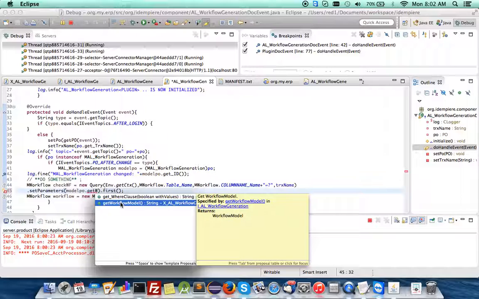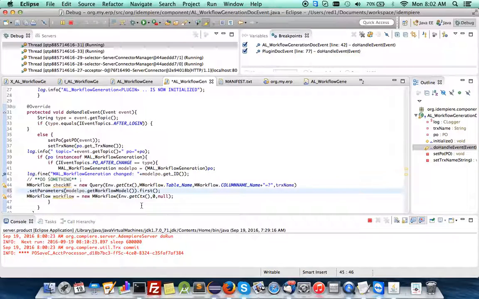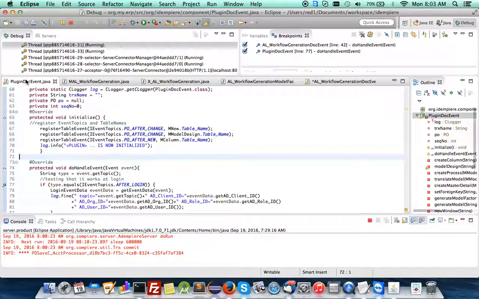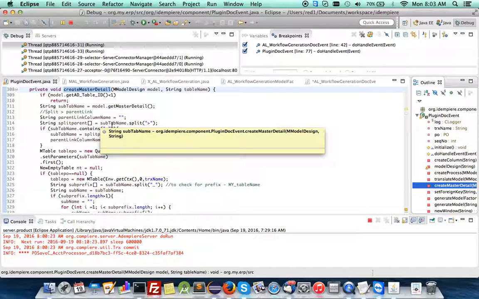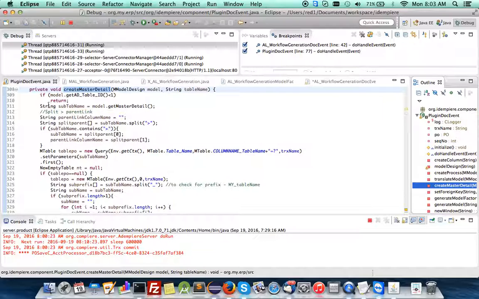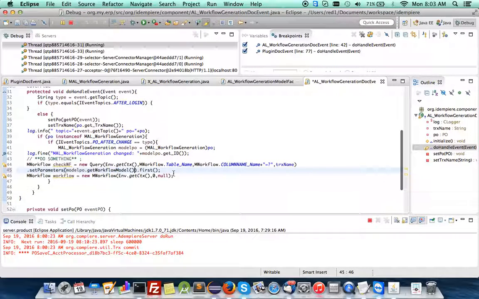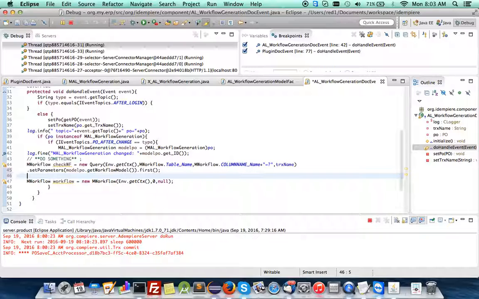Yes, I have a workflow model, but I want it to be a string, so I can look under the other work I've done. Okay, let me close the others. Yes, I've done it in the other doc event, where you see that if I were to create master detail, I do all this splitting, so that I want to split it, and I'll show you how I'm doing it, and then I'll end this tutorial and work out the other code.